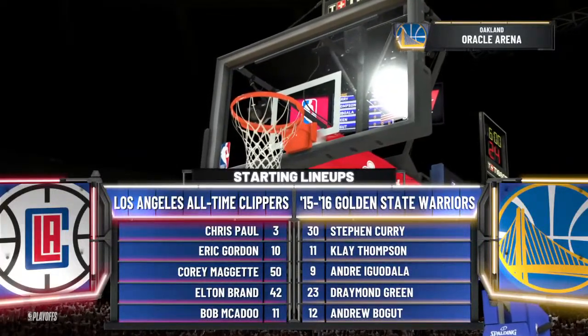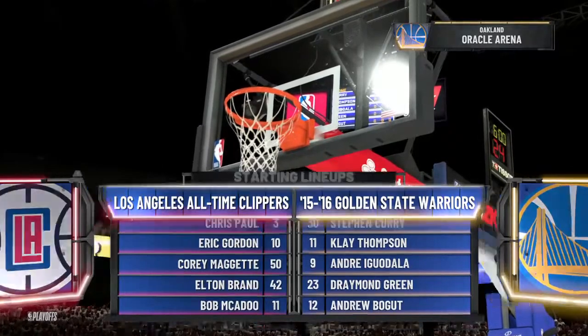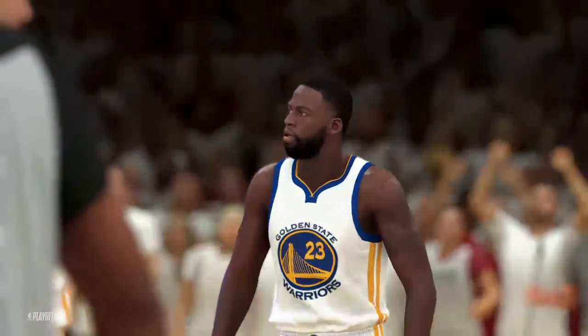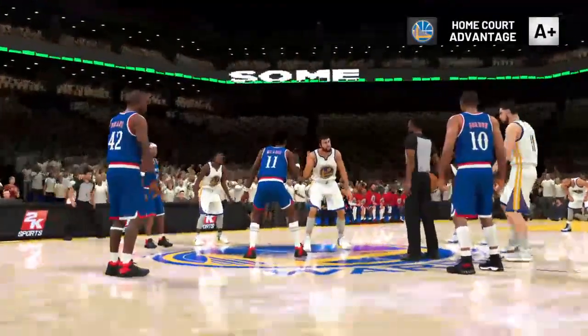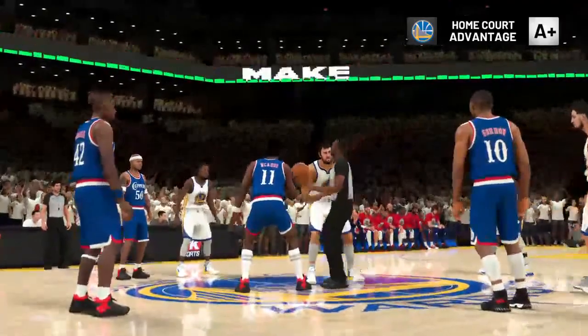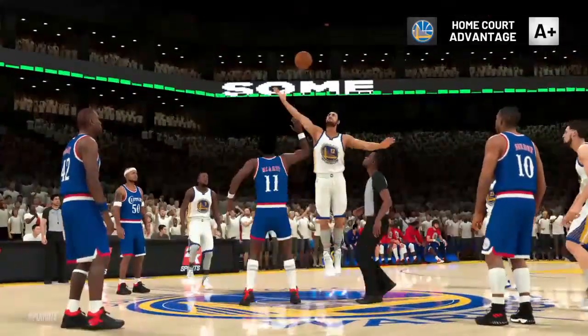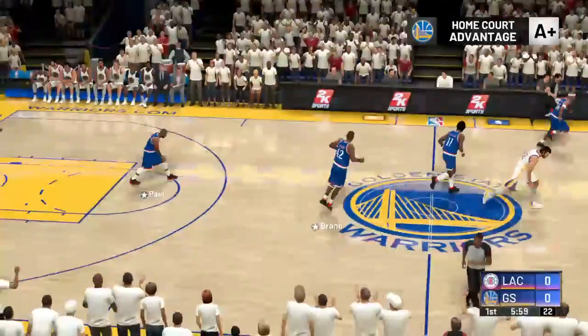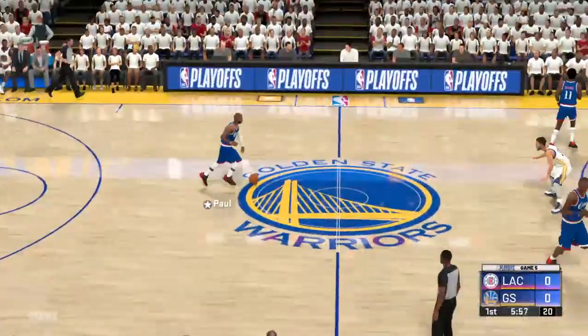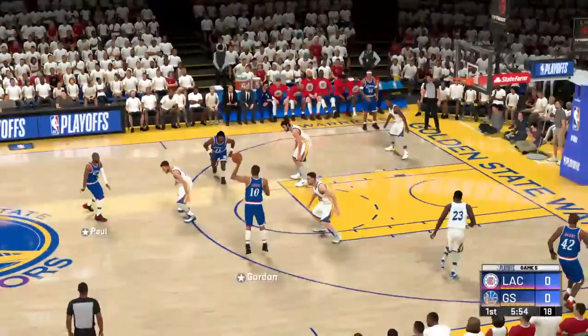It'll be Los Angeles off the tip. And the Clippers starting 5. We've got Paul McAdoo out there with Elton Brand. And there's Gordon. And it's Maggette in at the 3 spot. And Thompson sends it back. He plays a very good positional and on-ball defender. But him getting to a block shot like that, that's impressive.